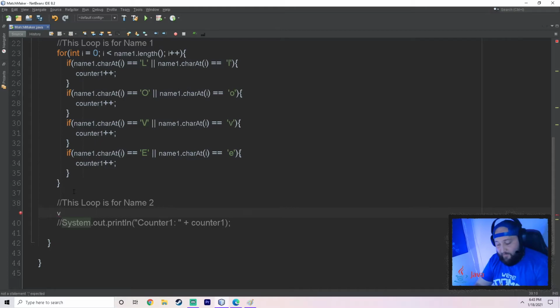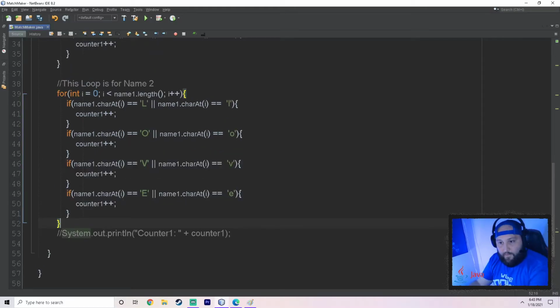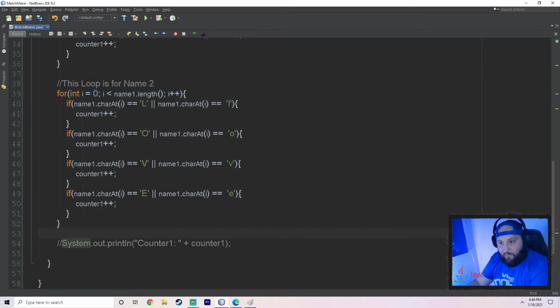All right, so right here, this loop is for name 2. I'm just going to paste. Make sure you put your comment where you put this loop is for name 2. I just need to now change name 1 to be name 2. All right, and notice it highlights them in green for me. If I put my cursor on name 1, it highlights all of them. Same thing. So just make sure you're getting every single one of them. Name 1, name 2.